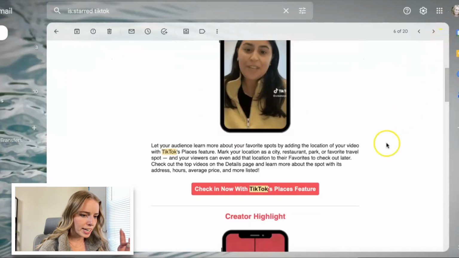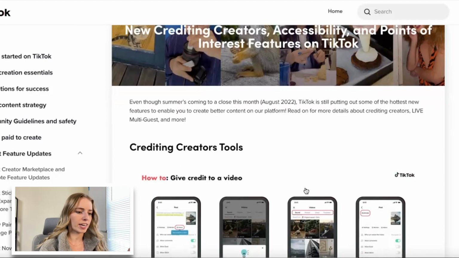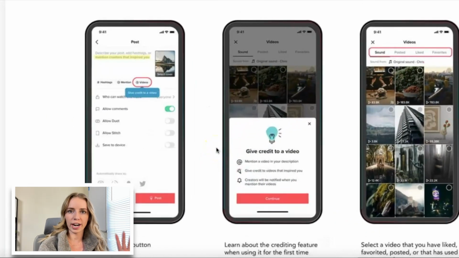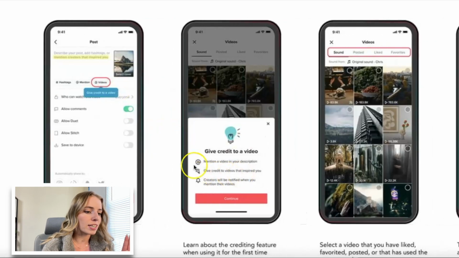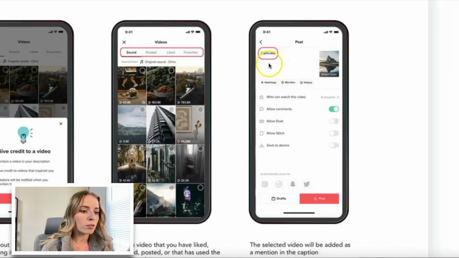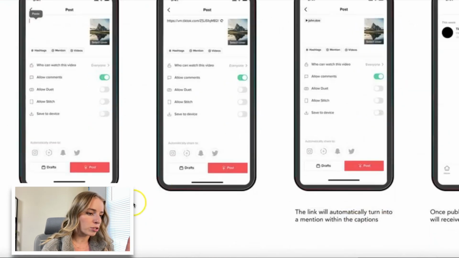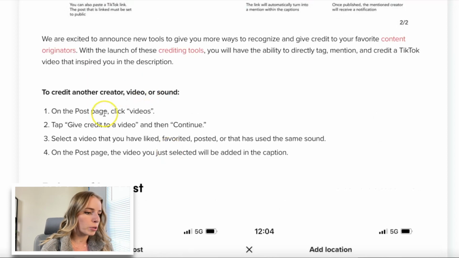Okay, let's go down here to the creator tools. We have how to give credit to a video. So if you did not know, you can now credit a creator on TikTok. Let's zoom in here. I actually have a short on how to do this, but here's how to do it. On your post screen, you click on videos, and then you can select the video that you want to give credit to, and it will show up there in the caption area. You can paste a TikTok link as well, but the video must be set to public in order to do that. So you can do that, boom, instructions there.